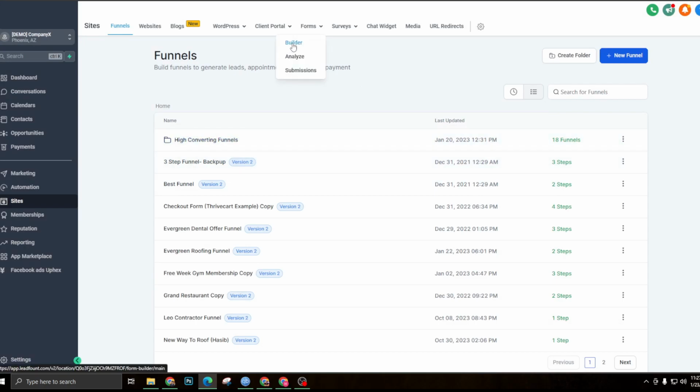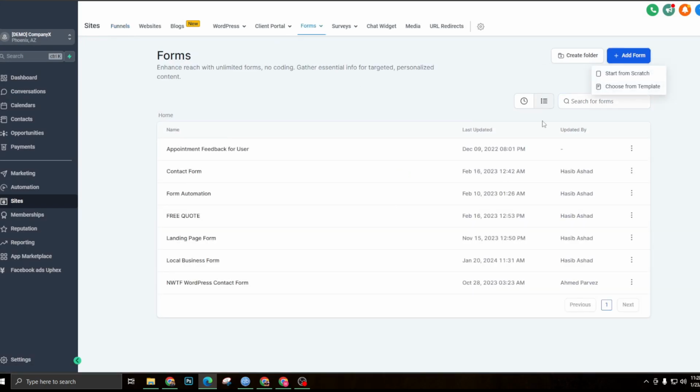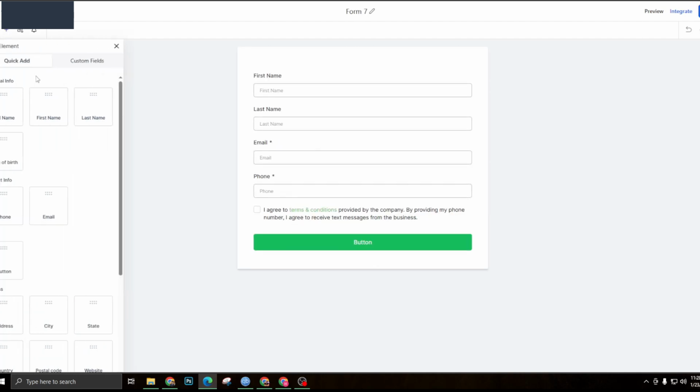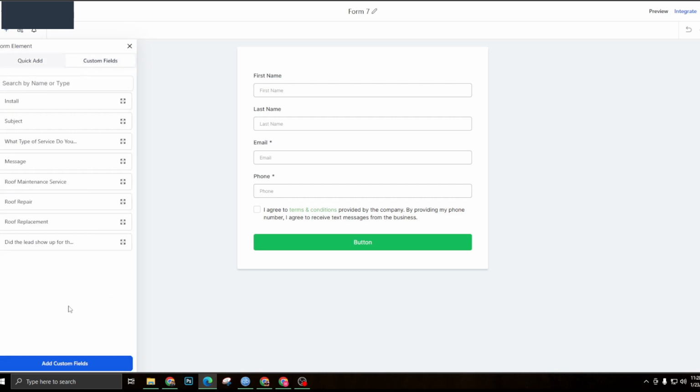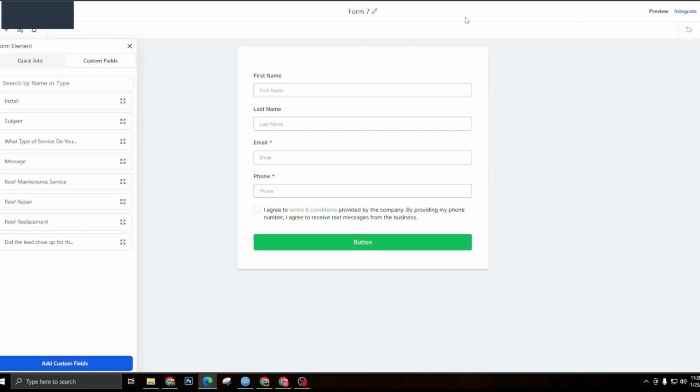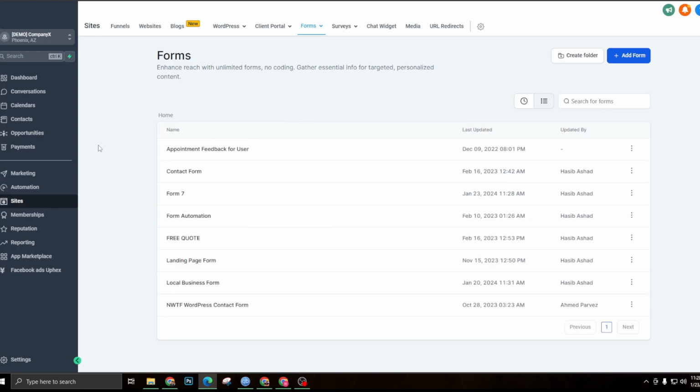If you come down here over forms, you can create forms, right? So these forms can be also integrated to your website. You can just hit create form, it'll create a form for you. You can see these are the basic fields. If you want to create a field that's custom, like what service do you need, what's your age, all those kind of questions, you need to create a custom field for those questions if that's not found under the default settings.